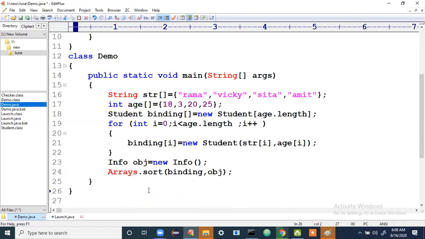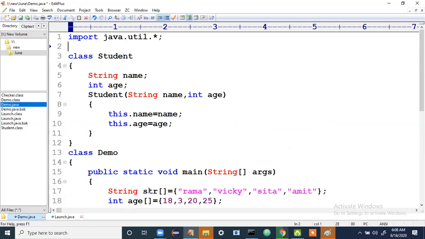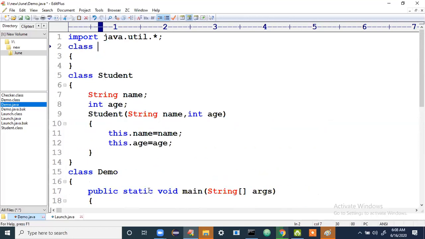Now our last duty is to create one info class. There is one class student. Below that, maybe above that, I will create one class called class info. But this information is information on how to sort. How to implement that sort. It implements Comparator.